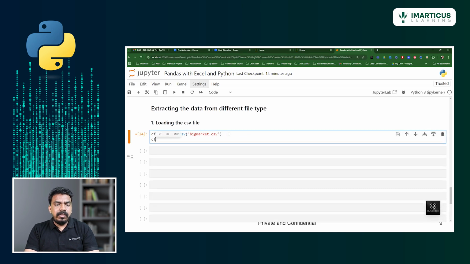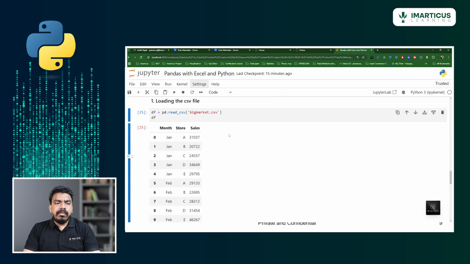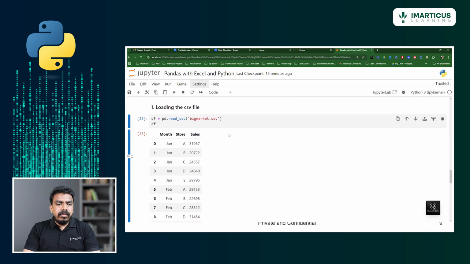So if you specify df, it provides you the data frame details. I can see over here, I just printed the name of the particular file. It is successfully loaded. But what if the file is stored in a different location?